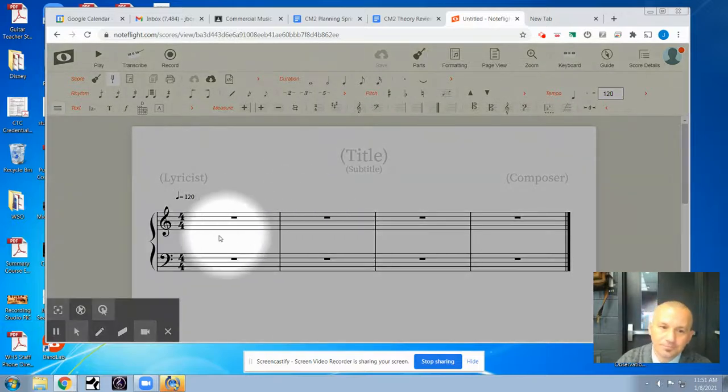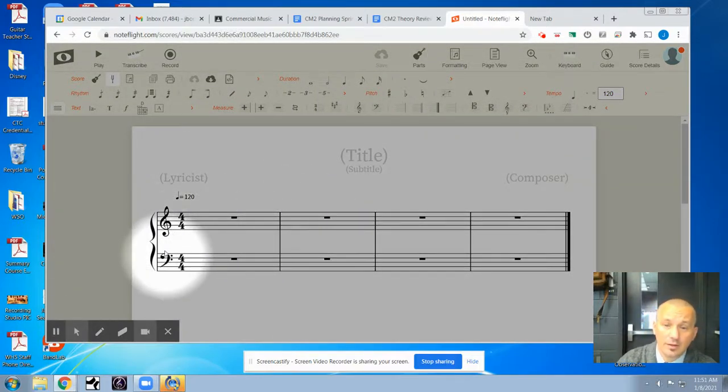Now you can see that I have 2 staves for this system. So this is what we call a grand staff. So I have a treble clef up top, bass clef down low here. This is a piano staff, so it has the right hand up top and the left hand down here. We only need this top part because all we're doing is notating a lead sheet.